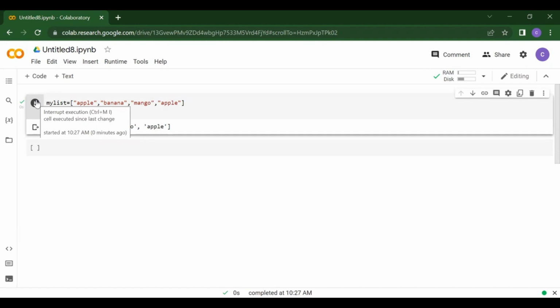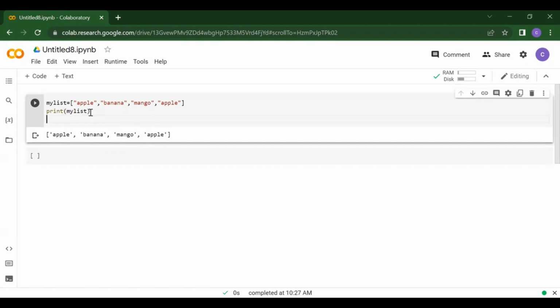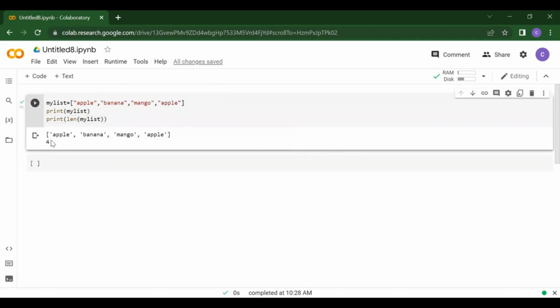Even if you want to find out the length of this list, we can find that out. We have a method which is the length method. We have to write length, then write your variable name, which is my list. Now what will happen if I run? You will get 4. Why? Because in this list we have 4 items. So by using the length function, you can find out how many items we have in a list.